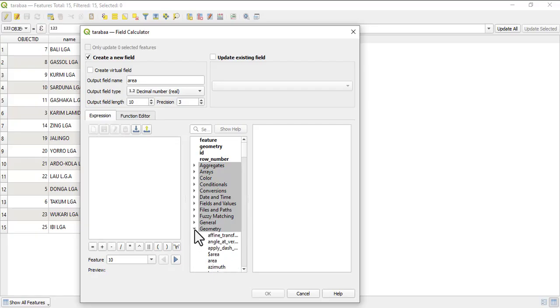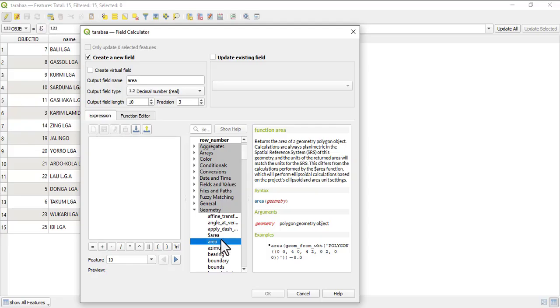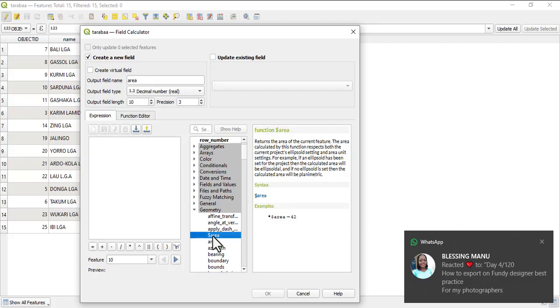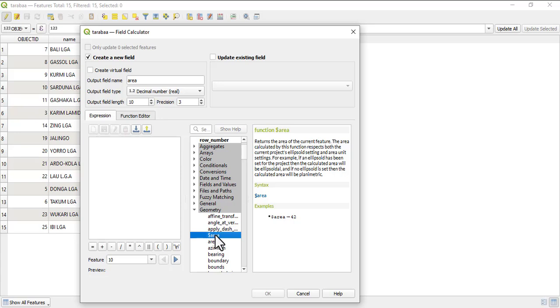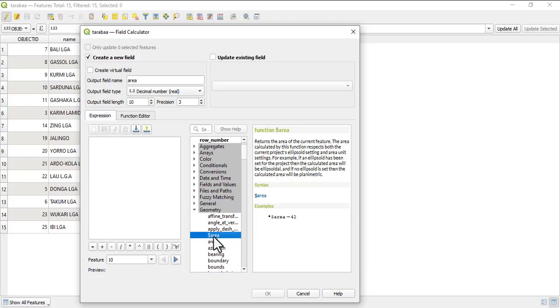You either click on this once or double click on it, any of them will work. Then you scroll down until you see area. Now we have two areas here. One says return the area of the current feature, and the other will respect the settings, for example if an ellipsoid has been set. I don't know which is which, so I'll just use any of them. Area is area. So I'm just going to use this first one and double click on it, and then it has entered here. Once you have that done, you just click on OK.